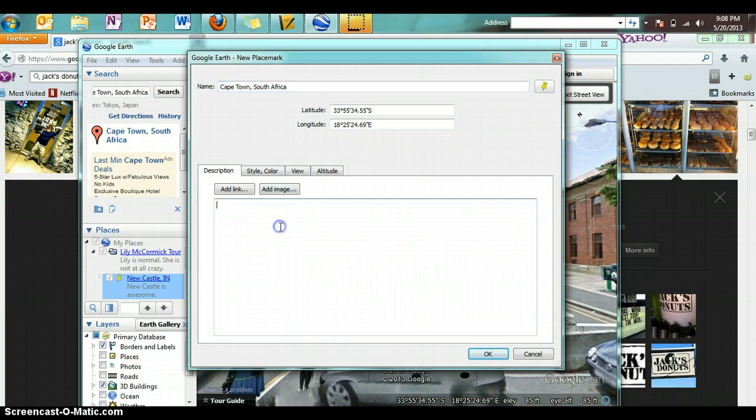Remember, your description needs to be a good explanation. Mine, for the sake of time, is just going to be here it is. You might describe something about apartheid in South Africa being the richest African nation, Nelson Mandela, whatever.